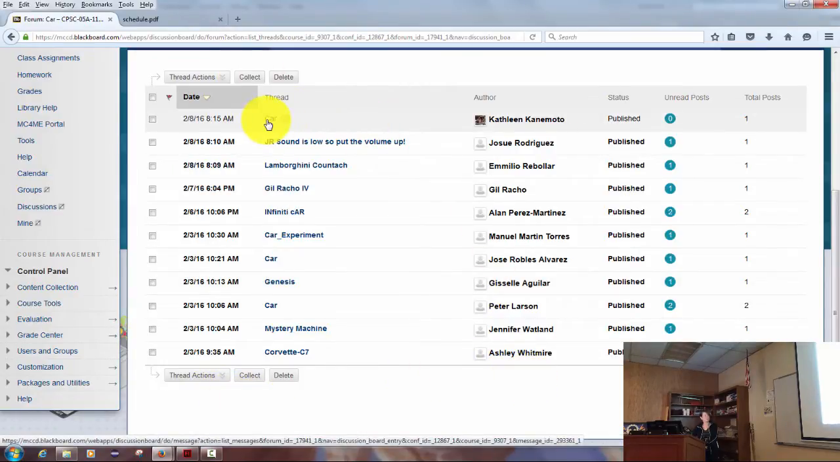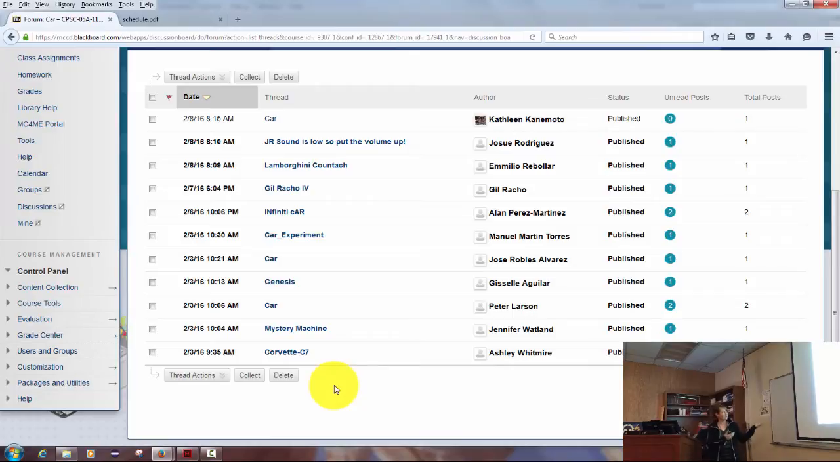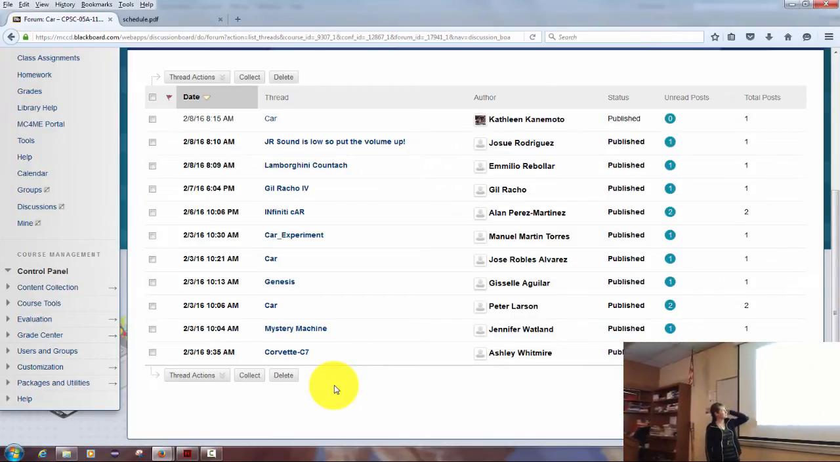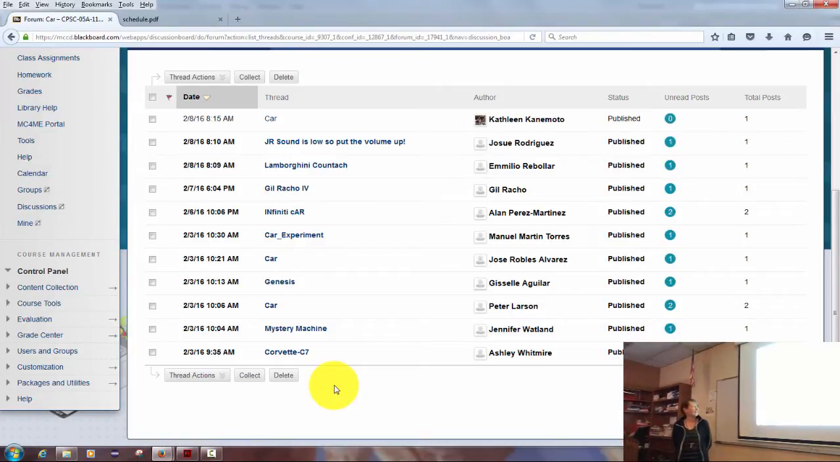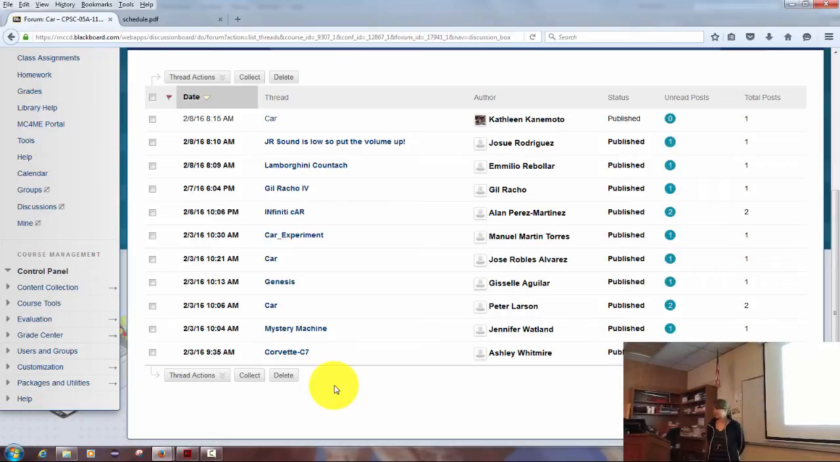So then other students have uploaded their cars. And when everybody gets their car uploaded, or you can even look now, when you click on their thread, you'll see their SWF file. You'll click on the SWF file, it opens, actually full screen. And then you could look at each other's cars.